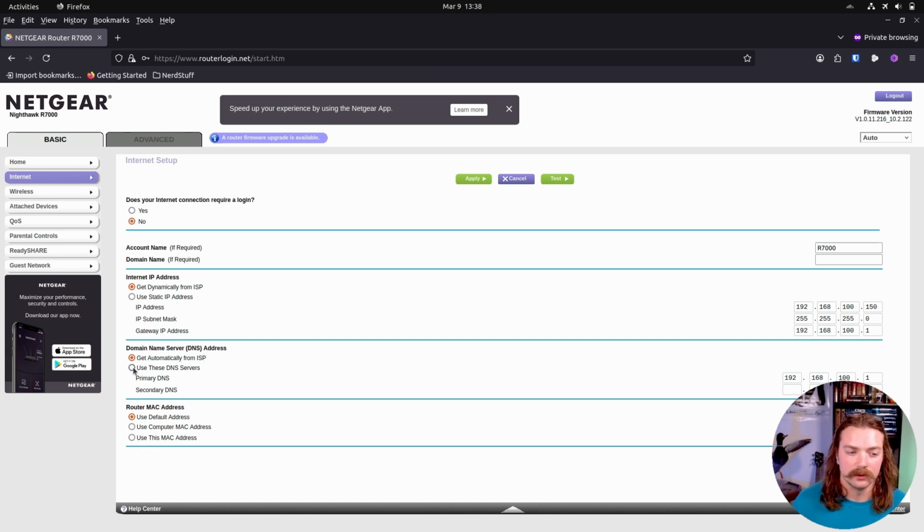So you just want to change that to manual. So if there's a manual option, or in this case, use these DNS servers, then you'll want to change that and come over here and then enter those IP addresses that we grabbed from Cloudflare. So let's just enter those. Okay, so once that's all done, you'll see that you're now using these DNS settings for your router.